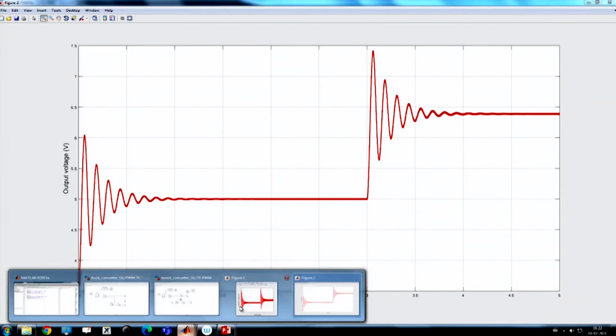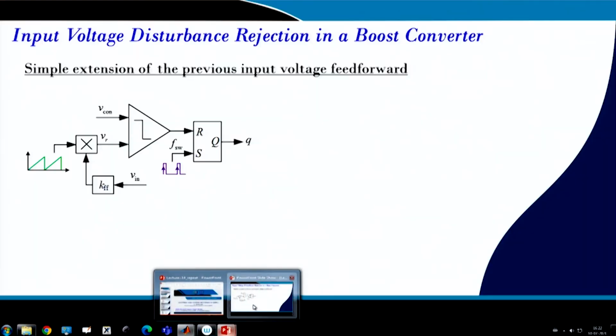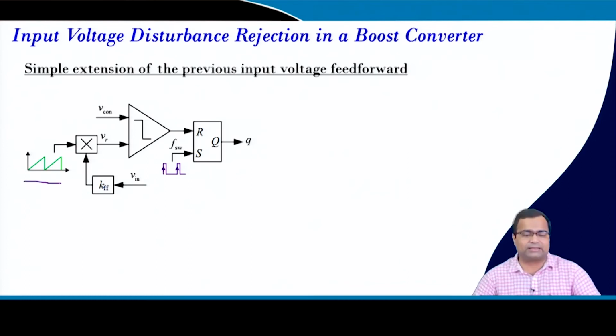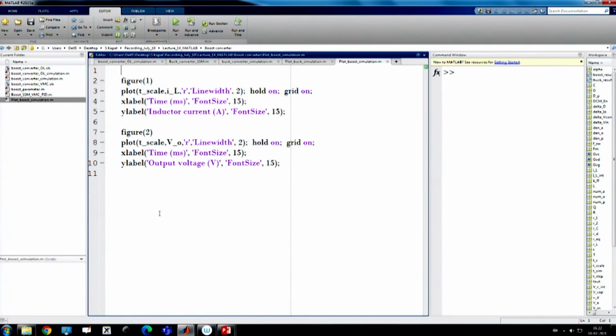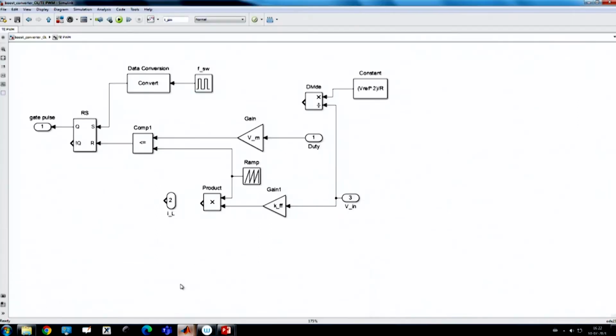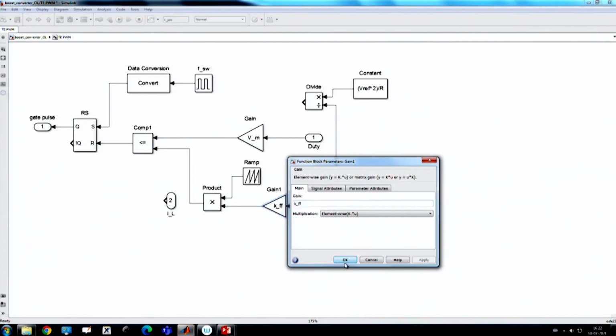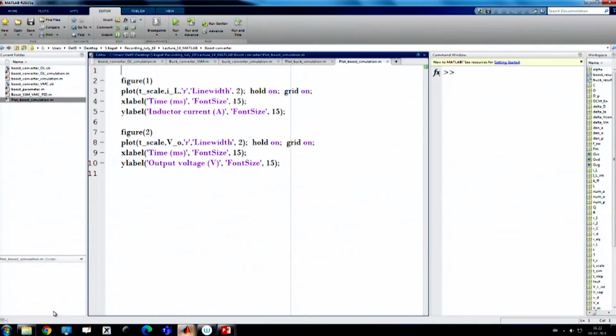Next task, we want to consider our technique here, the simple feed forward action that we have considered for a buck converter, and we want to see whether this technique is going to work or not. If we go to this boost converter circuit, instead of this ramp, we want to consider this feed forward action. Again, I have set some gain in my MATLAB file. I want to use a different color.